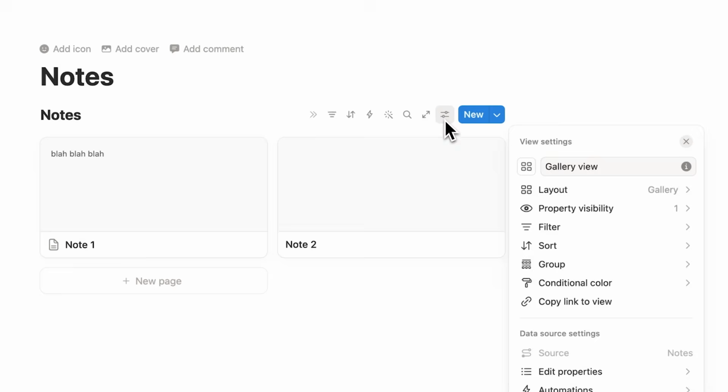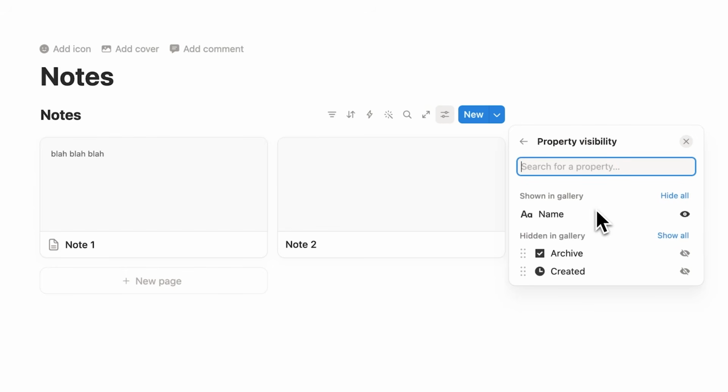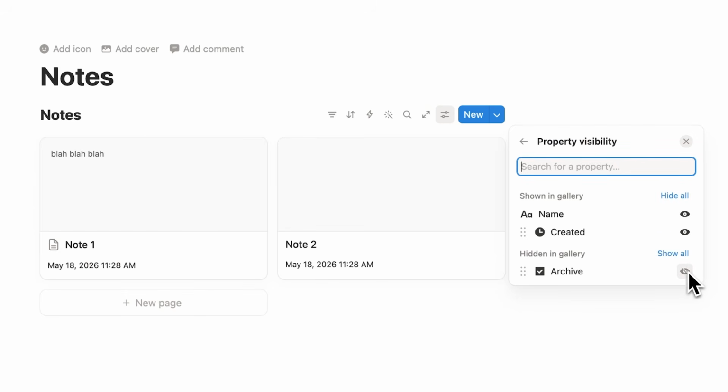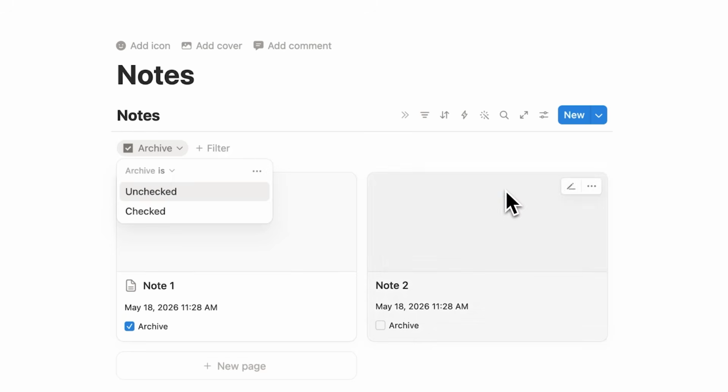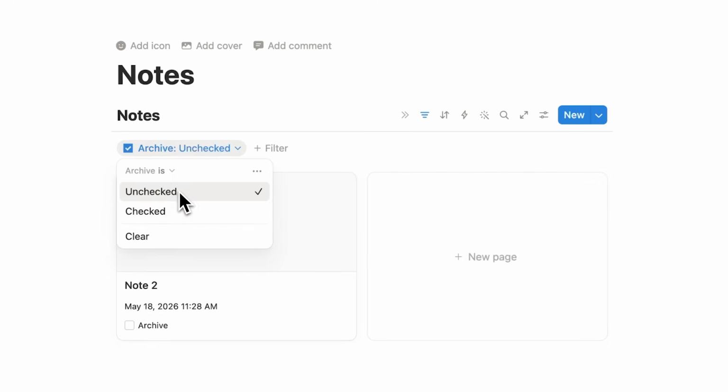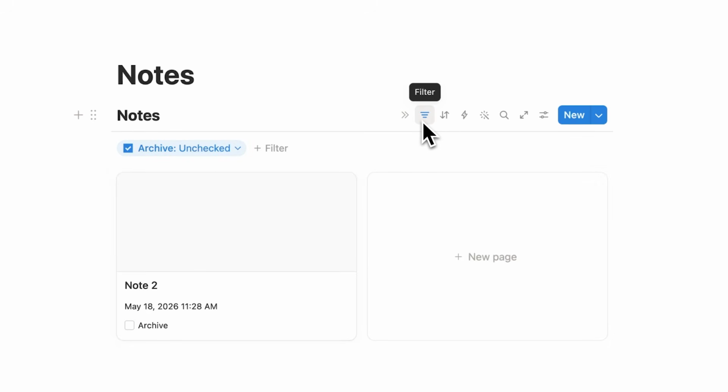I'll click here on these settings and click on property visibility, and here I'll show the created time and the archive. Now, if I tick an archive here, what I want is for it to no longer show up on this page. So I'm going to click on filter and click on archive and do where the archive is unchecked. But I can still find it if I don't have this filter switched on. And that is my very simple notes system in Notion.